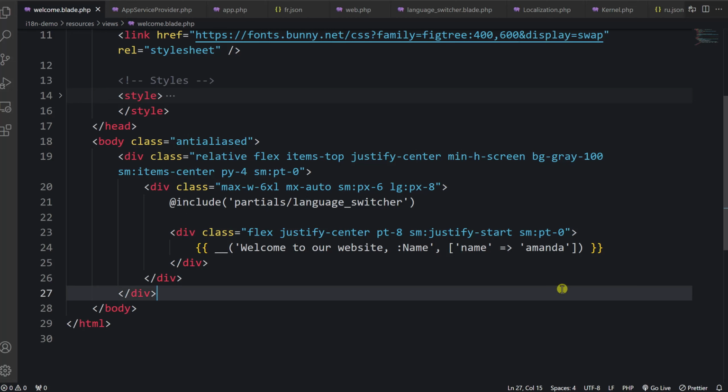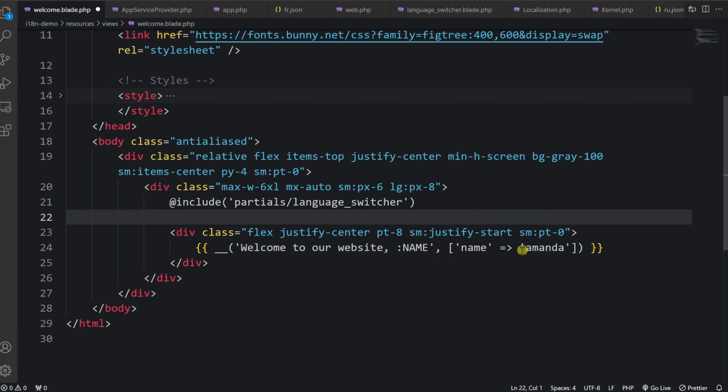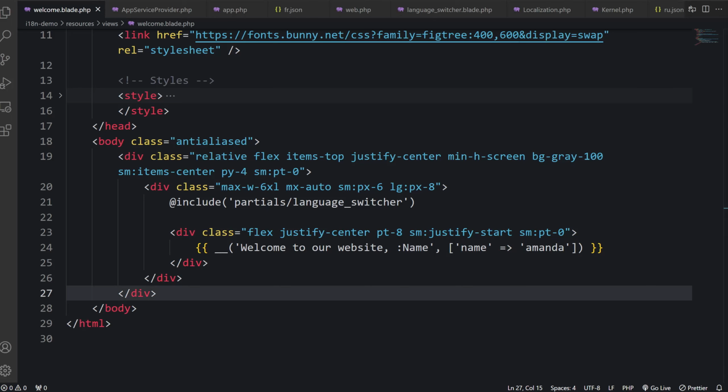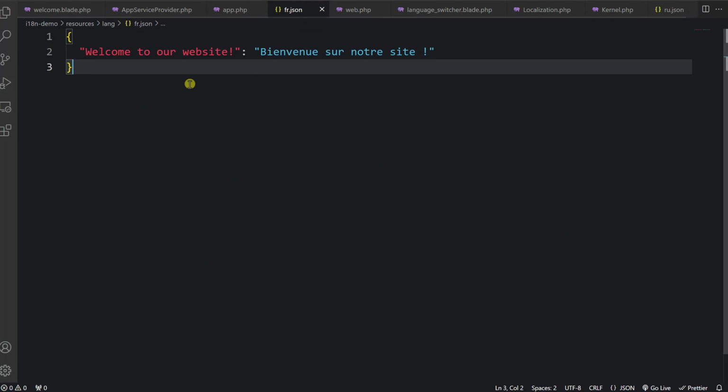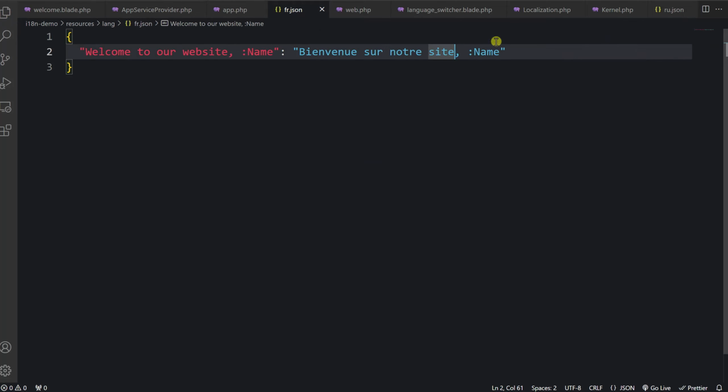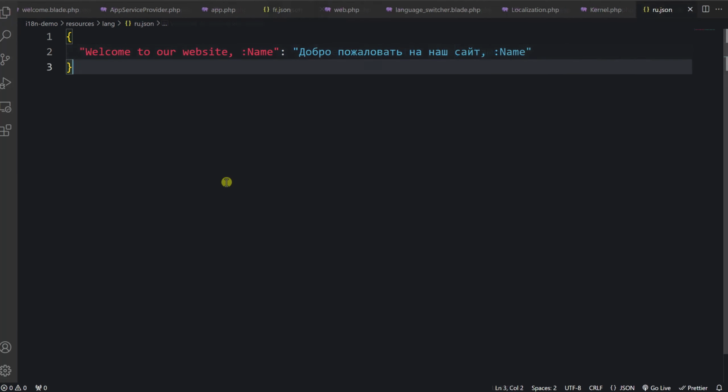So this will occur if your placeholder starts with the capital letter, right? But if you say something like that, then it means that all the letters will be capitalized here. So I think you got the idea. Now don't forget to provide new translations for French. So here provide the placeholder and placeholder here as well, and do these changes in all your translation files.